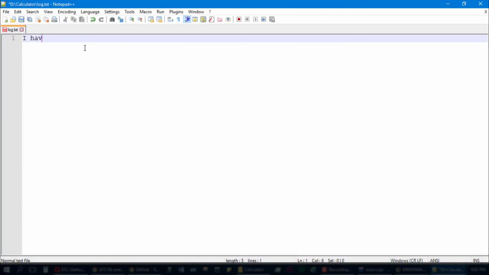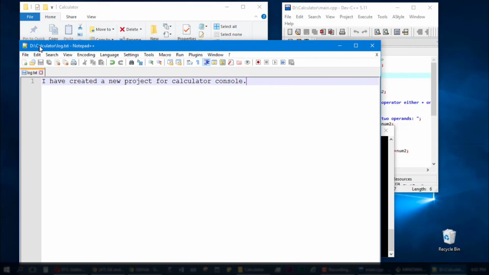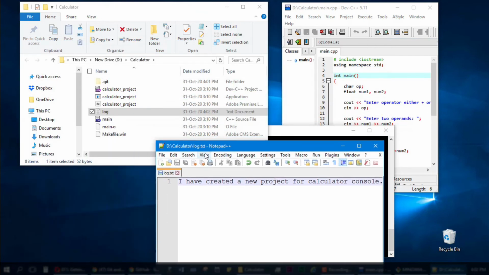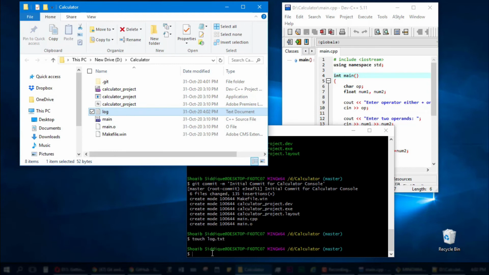Let me add some text into this file. Maybe something like, I have created a new project for the calculator console. I have created this file for my own purpose and I do not want to share it with others. But the file is present in the same folder, which is a part of the local and remote repository.